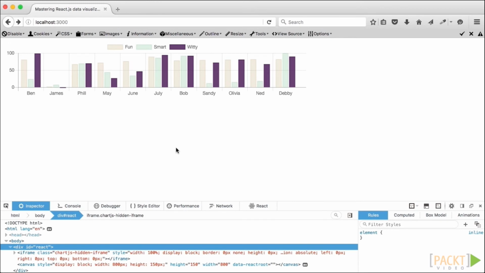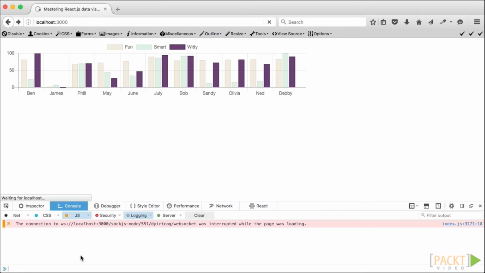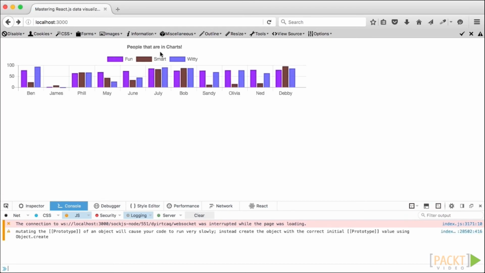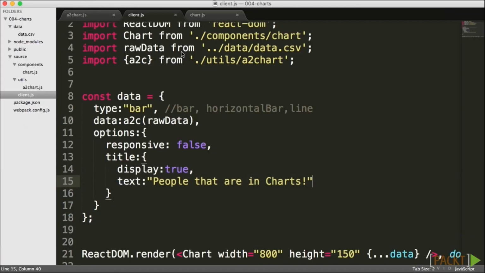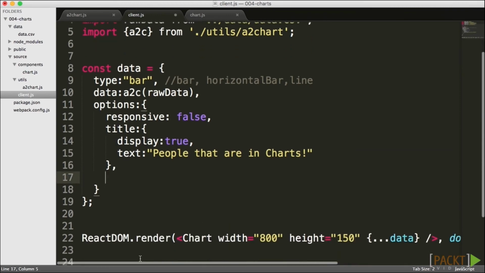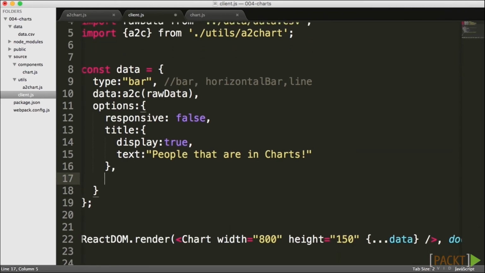And if we take a peek at it, we should now see our title. If we don't have an error here, let's see. It's refreshing, people that are in charts. Beautiful. Let's continue. By the way, there's a lot more you could do with this. I'm just trying to show you different things that you could add inside, holistically, a few examples.